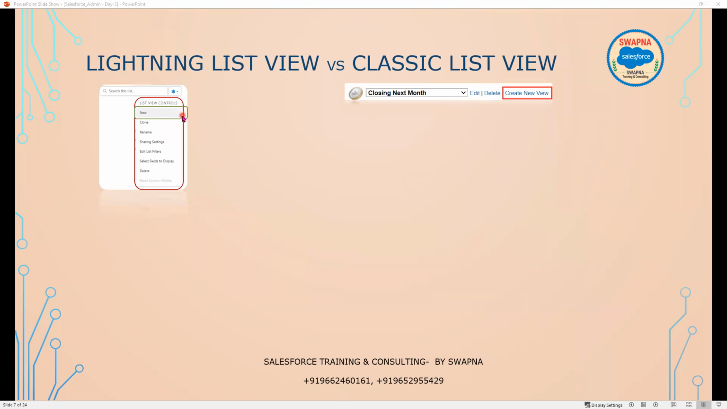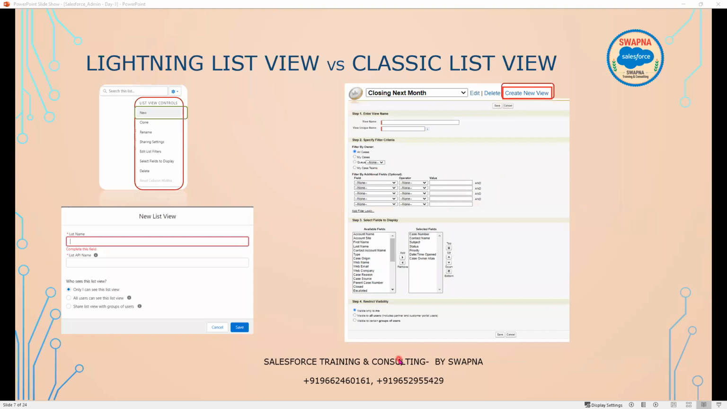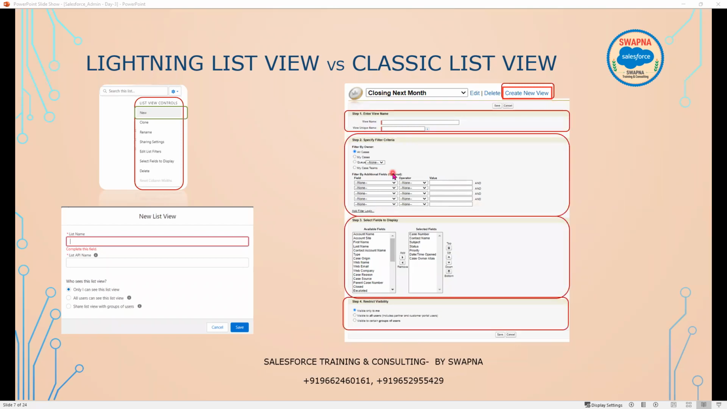Assume that I have clicked on the new button in Lightning. When I click on the new button, it opens this new list view. And when I click on classic create new view, it opens this entire page. Here I have 4 steps in classic. Step 1 is the list view, step 2 is the filter criteria, step 3 is select fields to display, and step 4 is restrict the visibility.